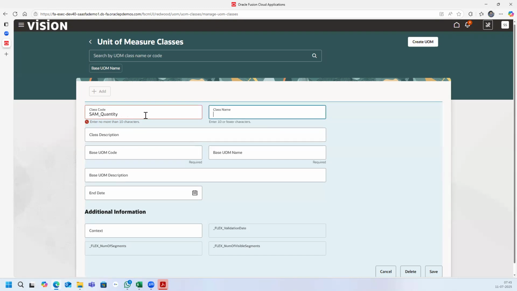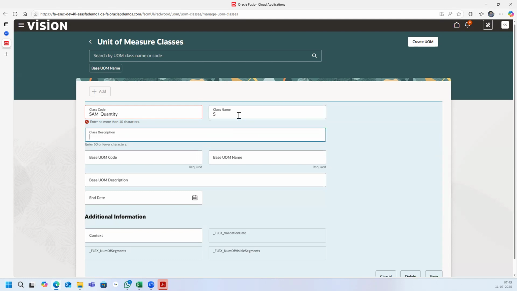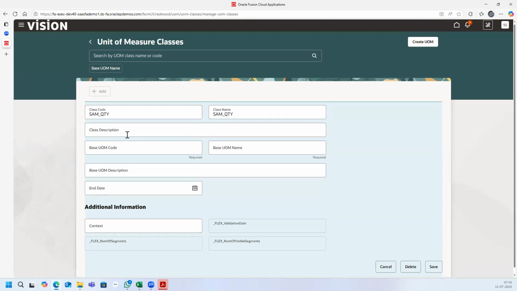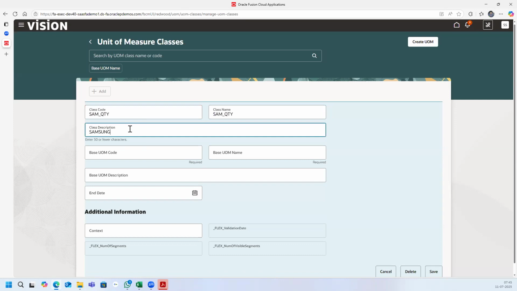Okay. This is less than 10, it will allow. Class name, this also Sam QTY. QTY means quantity. So here we can write Samsung quantity class.